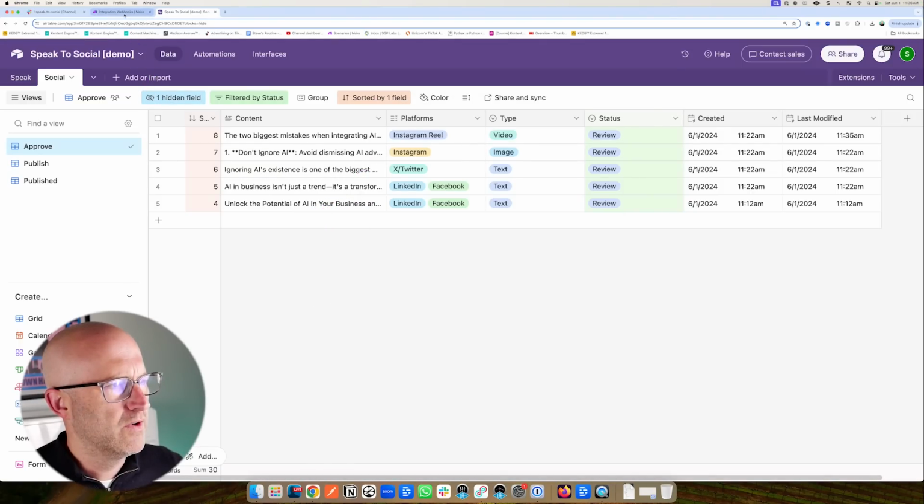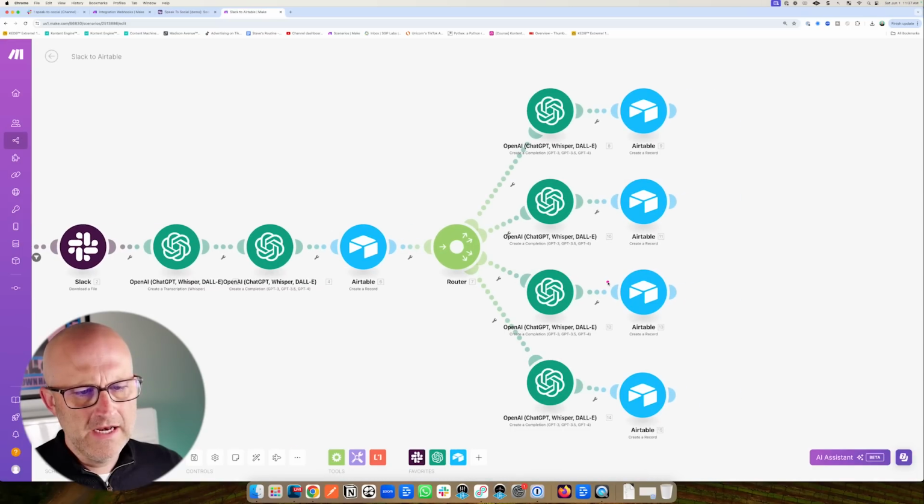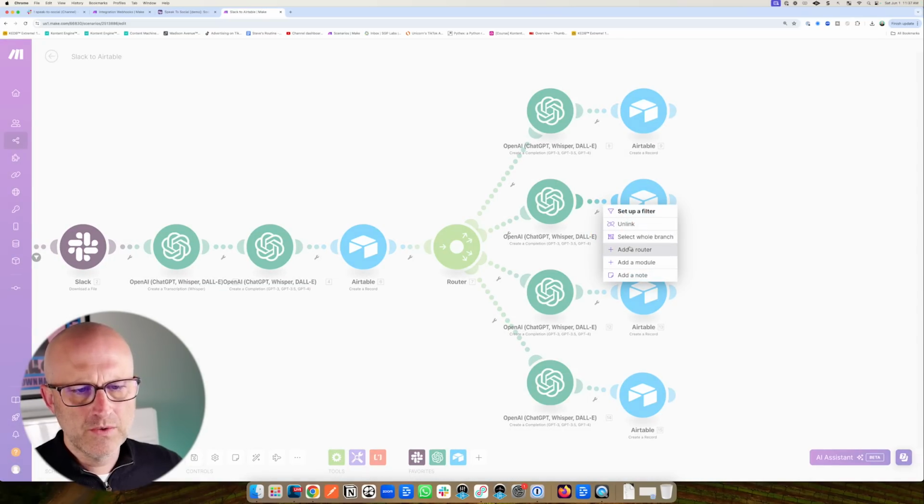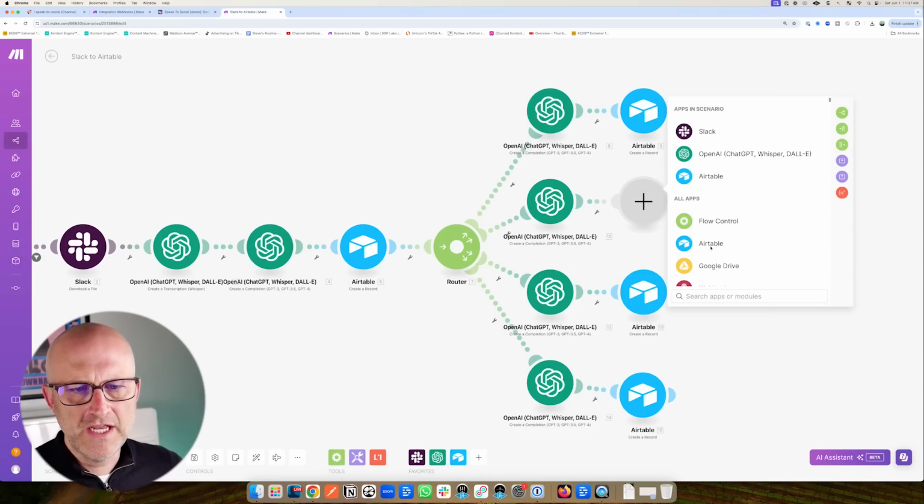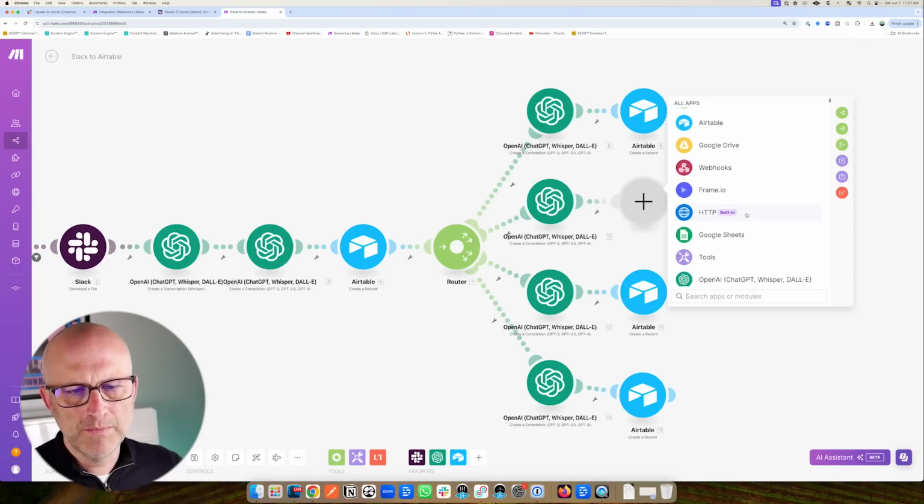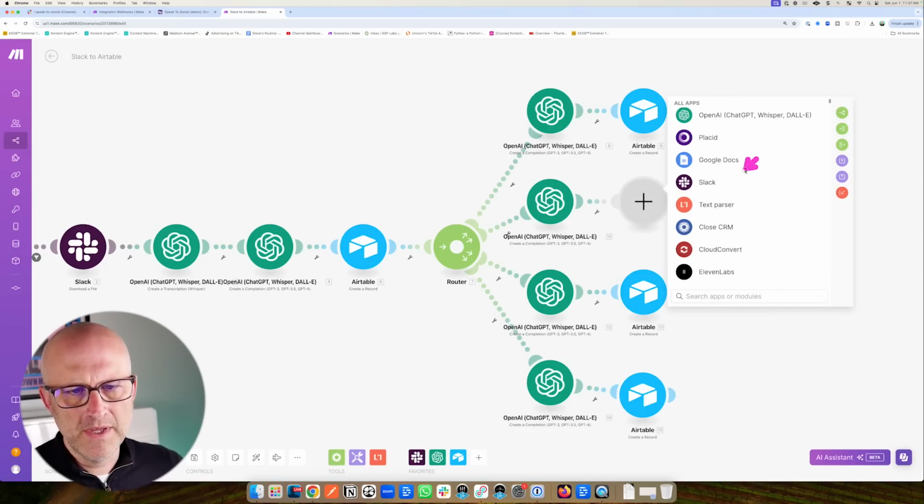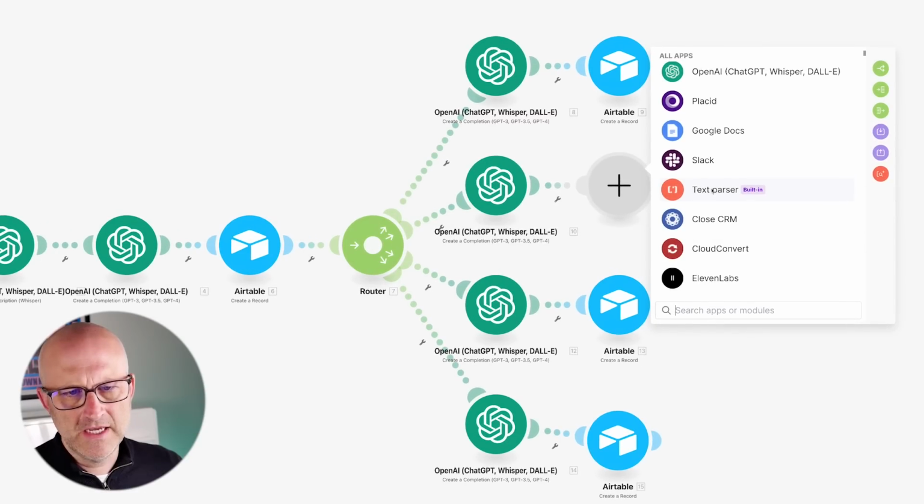So I'm going to jump back over to our automation here, and I need to add a module here that is going to split up the text from ChatGPT and convert it into multiple tweets instead of just one big piece of text. So I'm going to add a text parser here.